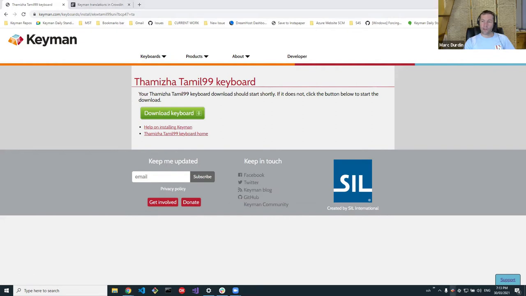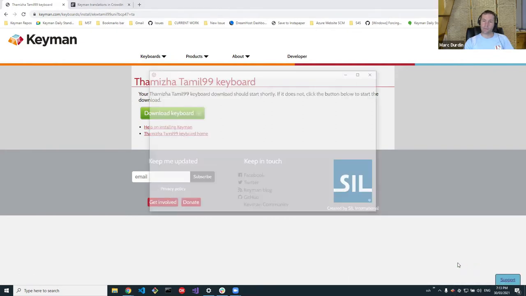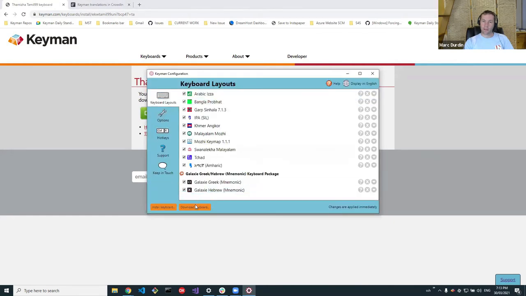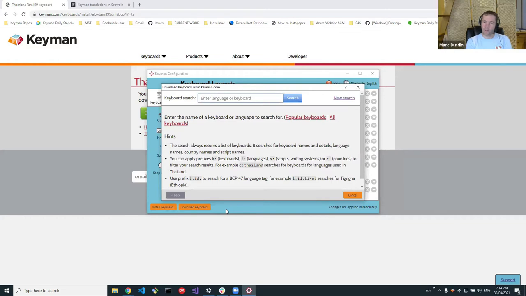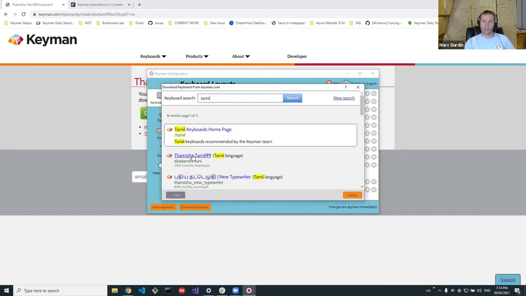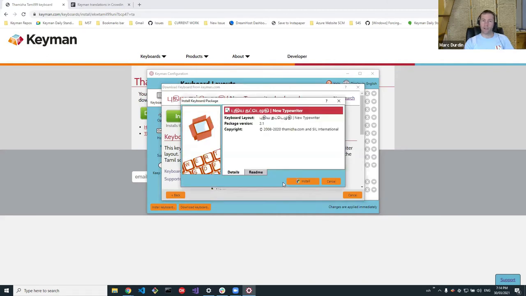Alternatively, if I go through Keyman configuration and I click download keyboard, you can see it's exactly the same search. I can do Tamil, and there it is again. Let's go this one this time, new typewriter. And we have a single install button, and it's the same process again. So trying to reduce all of that friction of how do I get the keyboard onto my computer.